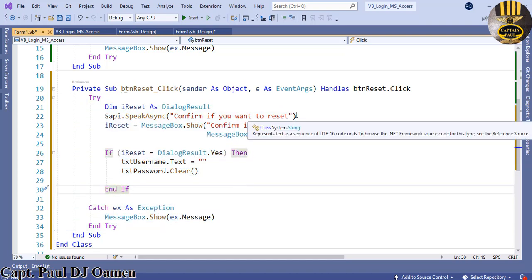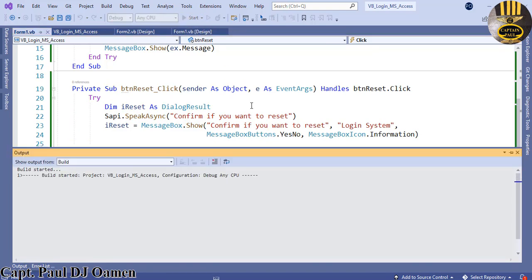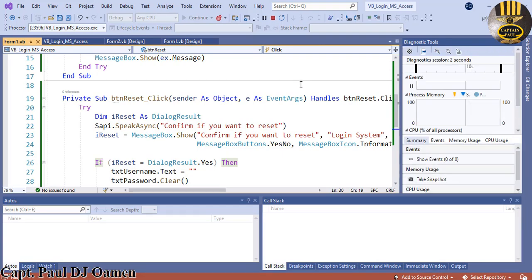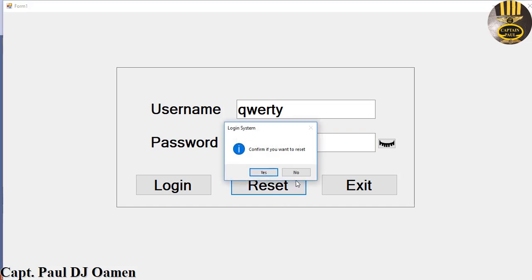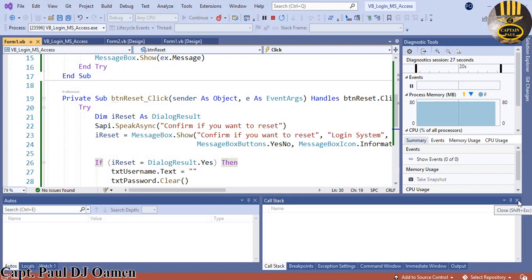Now let's run it and see how SAPI is going to respond to resets. So run. Database successfully connected. Very good. Enter some data in there, and there. Confirm if you want to reset. Nope. Confirm if you want to reset. Yes. There we go. That's fine. Okay, so that's taken care of.